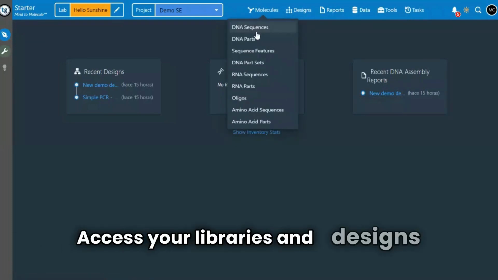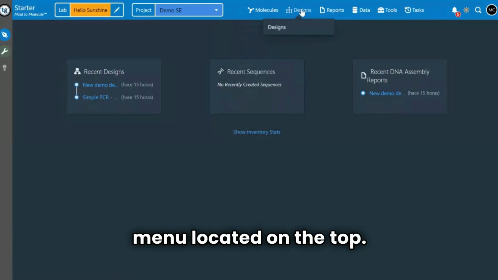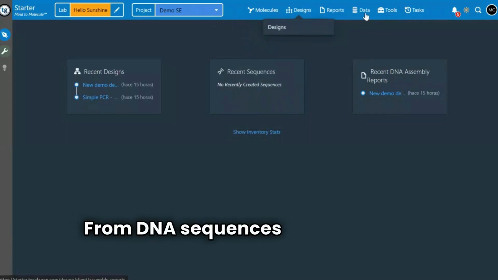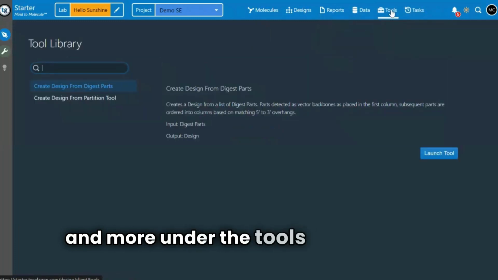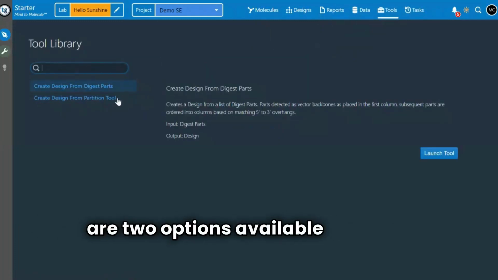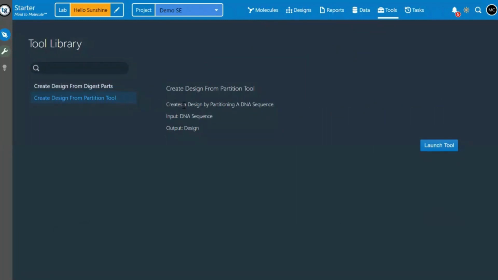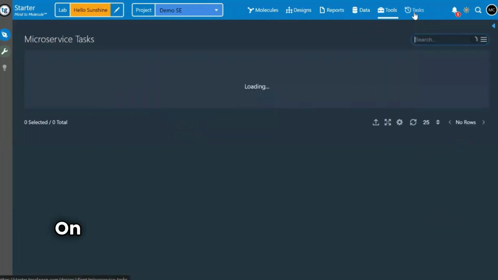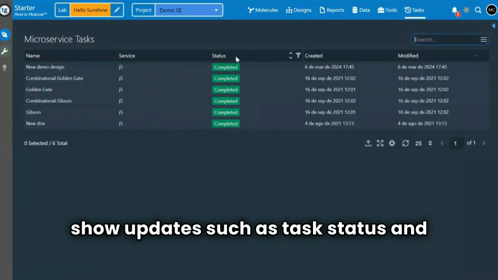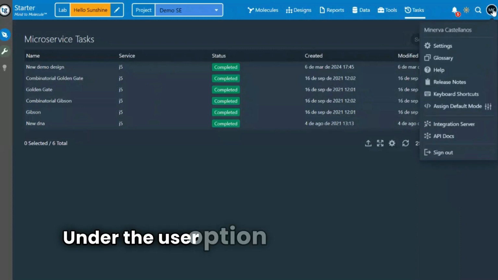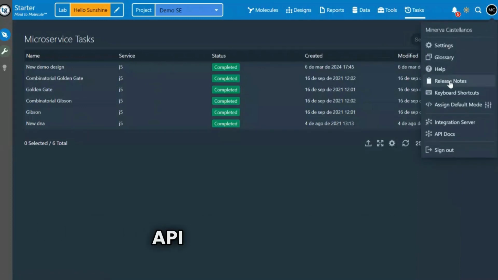Access your libraries and designs for essential biological information via the Explorer menu located on the top. From DNA sequences to amino acid sequence and more. Under the Tools section, there are two options available to create designs using either the partition or digest parts. On the right side, you will see notifications that show updates such as task status and new versions. Under the User option, you can access settings about your account, help documentation, and API documentation.